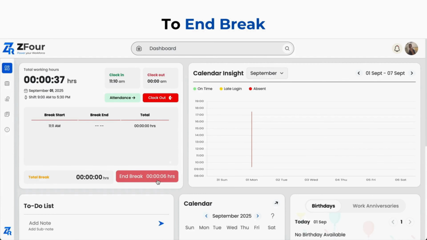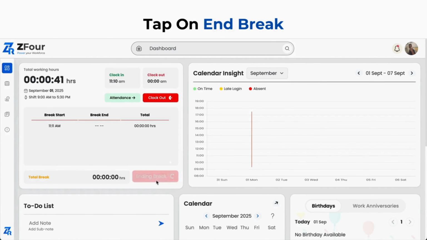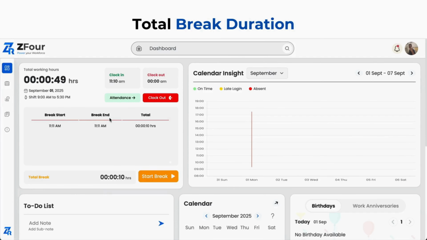To end your break, tap on the End Break button. Your break timer will stop and your working hours will resume. Here, you will see the break start time displayed. Here, you will see the break end time displayed. Your total break duration is displayed here.